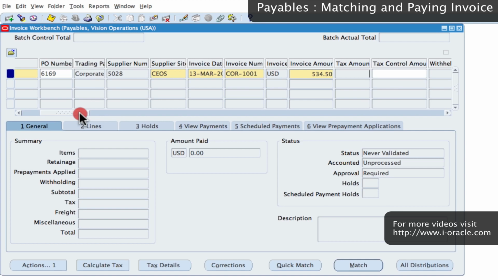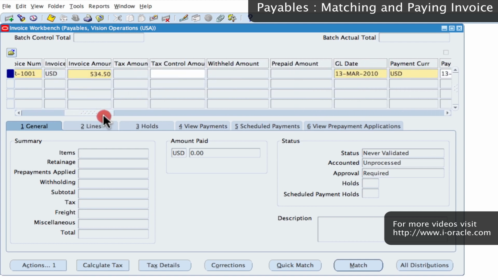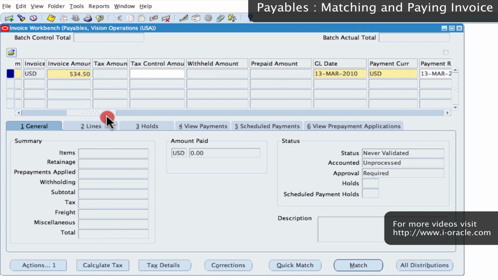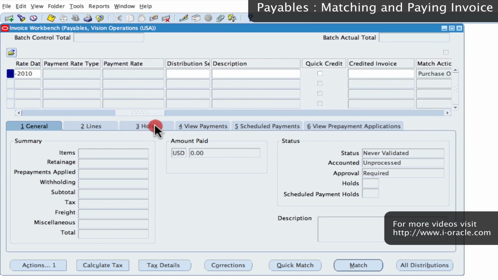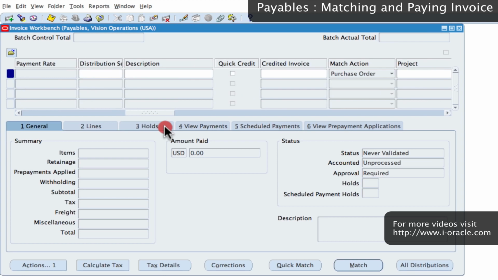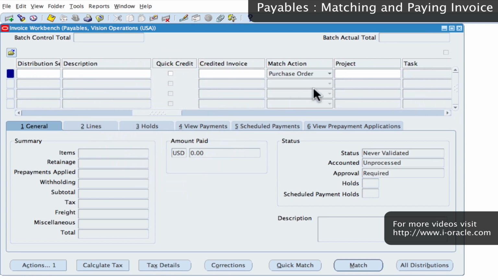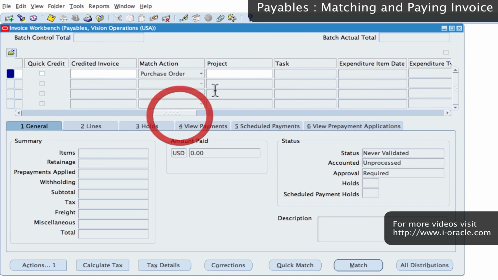And there's some additional information that can be entered at the header level. For example, you've got the GL date, payment currency, payment rate type, distribution, purchase order. So we're going to match this to purchase order, and also project information, and all this could default in from the purchase order details.